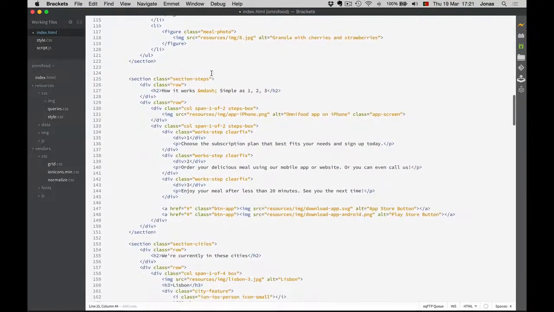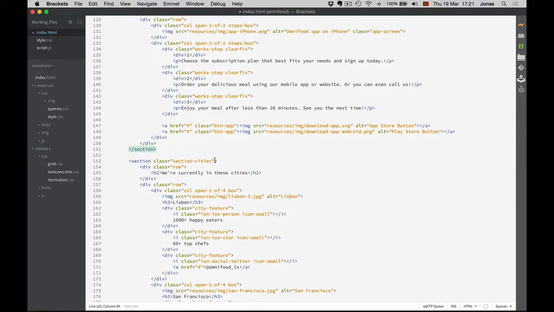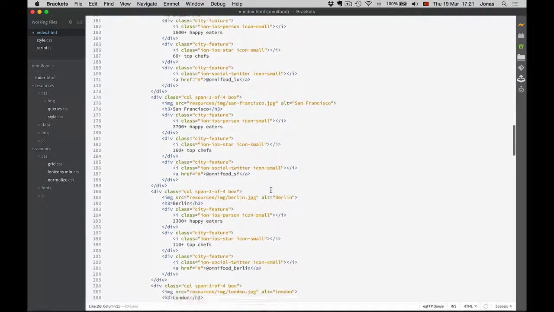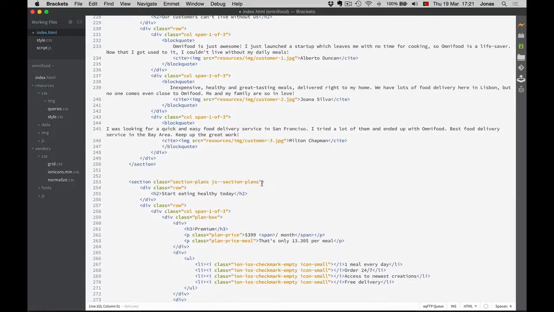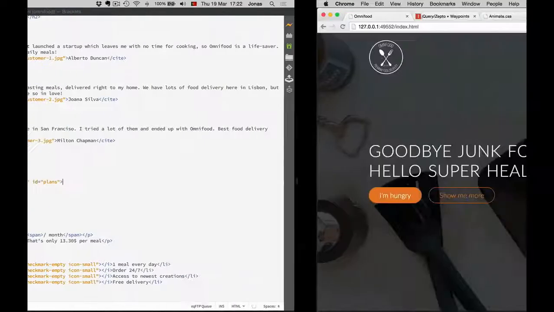So this is the meals one, and this is the works. So ID and just works. Then the same for cities. And now for the plans as well. ID, plans. And I guess now our navigation is ready to work.